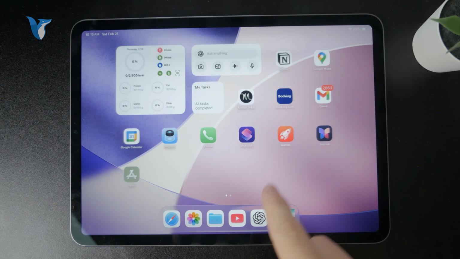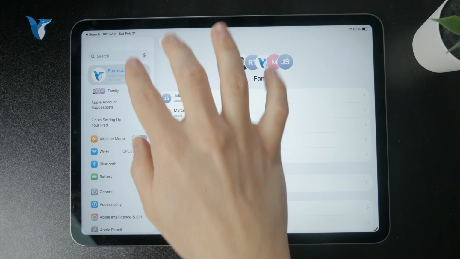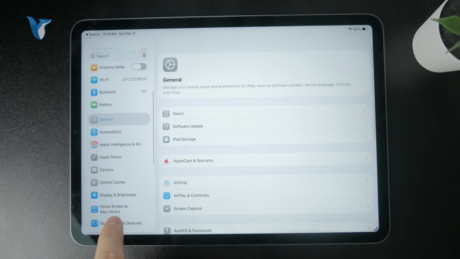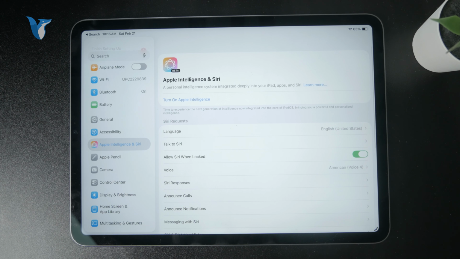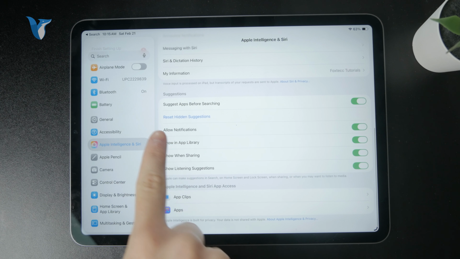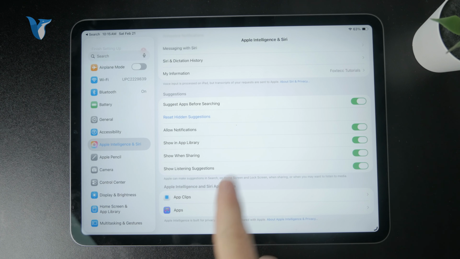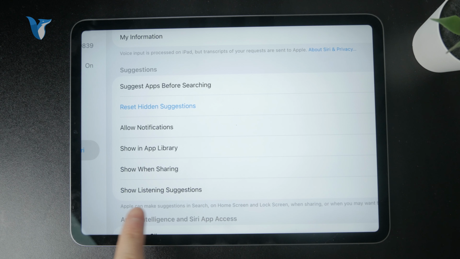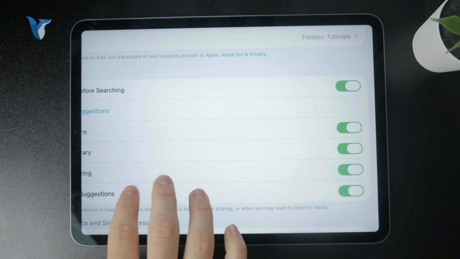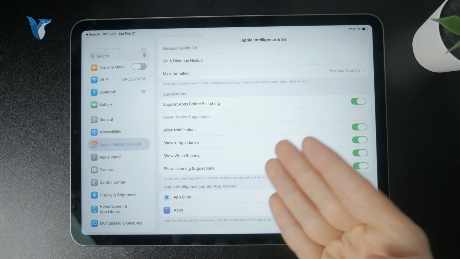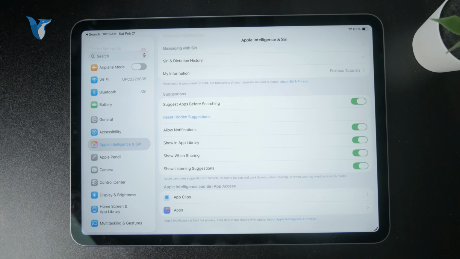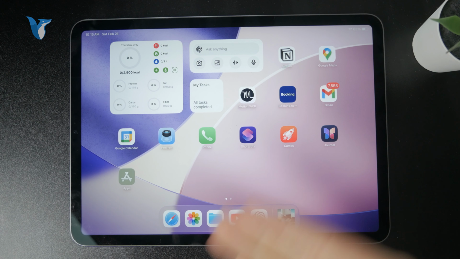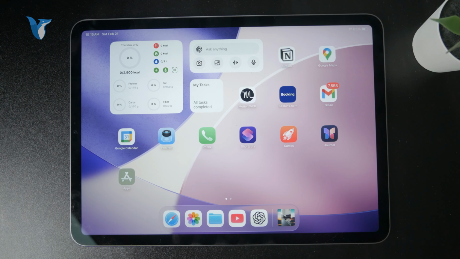Also, you can see that I get some suggestions for people and some other apps, and you can manage that inside of the settings when you go to the Siri section, which might be the Apple Intelligence and Siri or whatever, and there is a little suggestions menu. And you can see that there is a toggle saying show when sharing, and that means that these are the suggestions which show up when I click on share. And if you don't want them, you can turn it off or at least give it a try, play with it and see if you like it with this or without it.